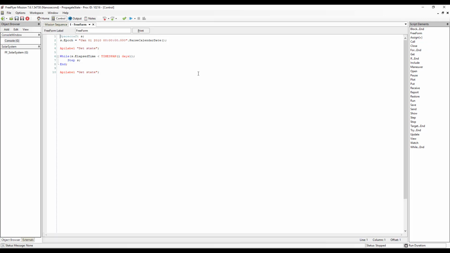This is a very simple mission plan written entirely in FreeFlyer script. We create a spacecraft object called S. We set the epoch of that spacecraft. We have an API label called setState, which is going to be used by the API to set our initial state. We'll propagate the spacecraft for 1 day in a while loop, and then we'll run to getState to pass through that while loop and retrieve our spacecraft state.